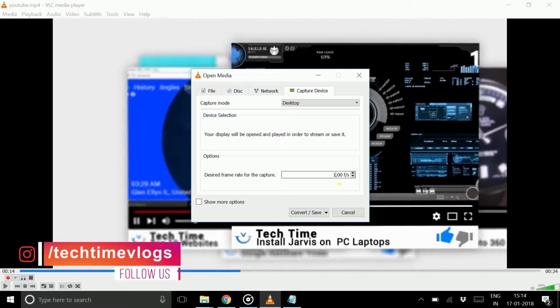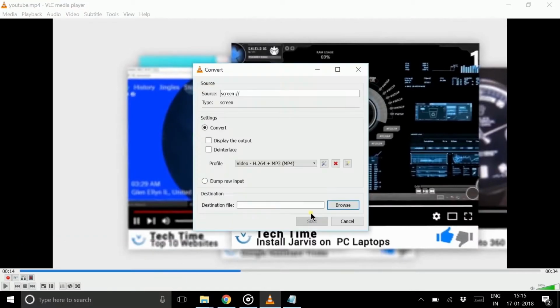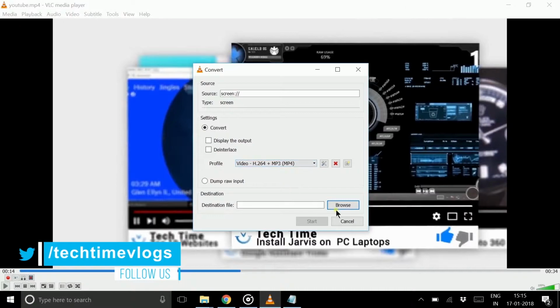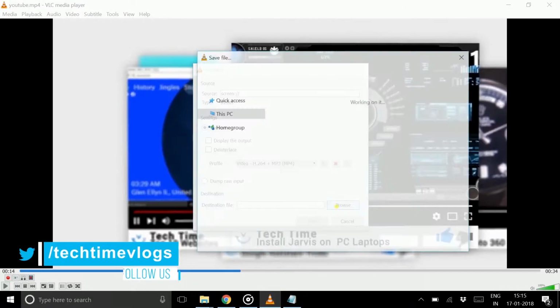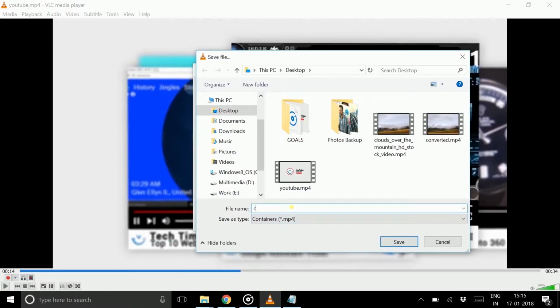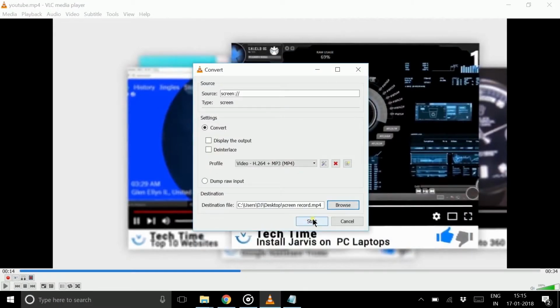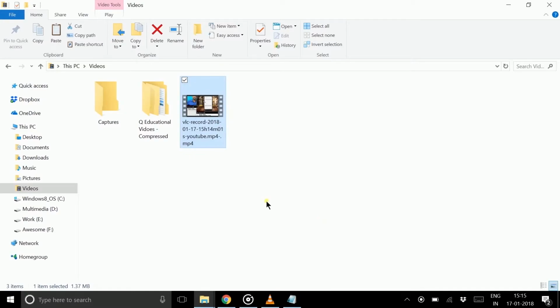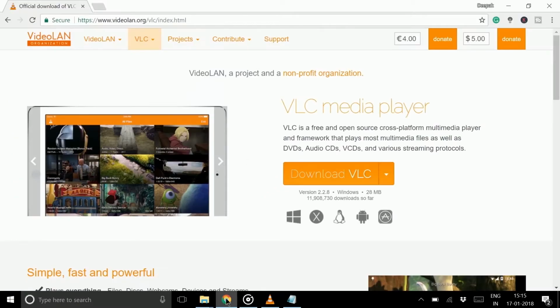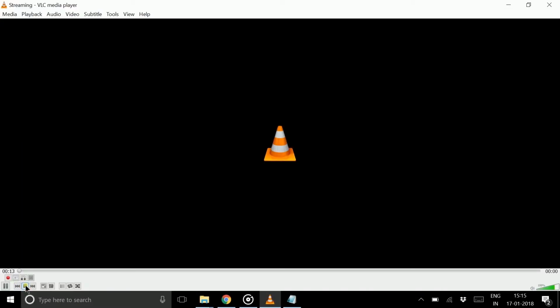Here I'm selecting it as a 60, and then you can click on convert/save. Again, you can choose the media format that you want to save with and the destination of the file. I'm selecting screen record and then save, and you can start the recording. Now my recording has been started, as you can see.